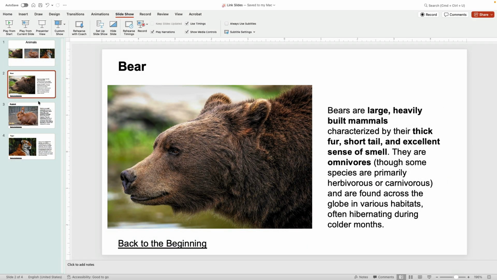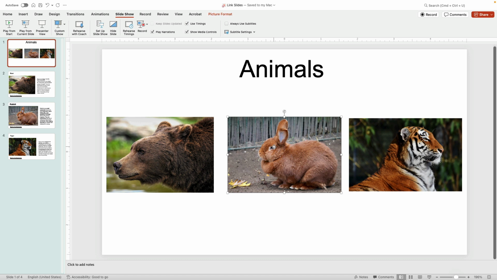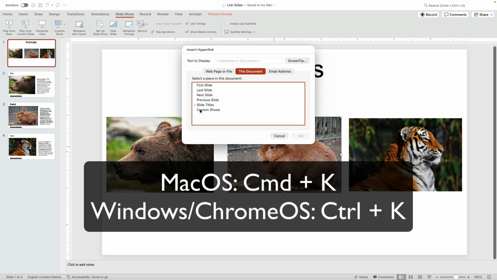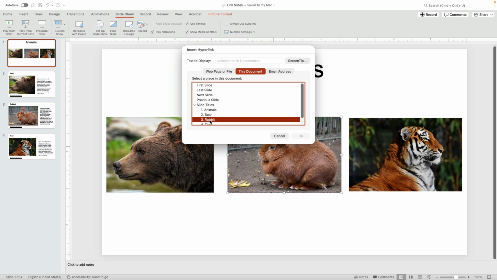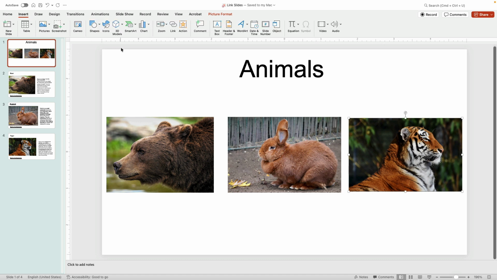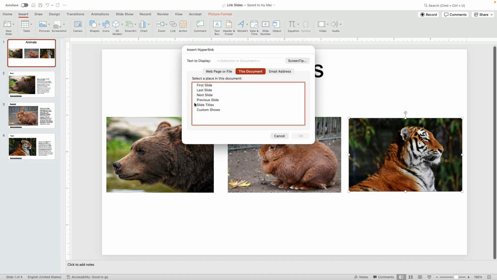And you can repeat that process with the other animals, and you can also use a keyboard shortcut, Command or Control K, depending on what type of computer that you have, and then repeat that same process. So I want the rabbit to appear here, and so now when I click on the rabbit, it will go to the rabbit, and the same thing with the tiger. I'll do this manually again by clicking on Insert and Link, and then clicking on tiger.